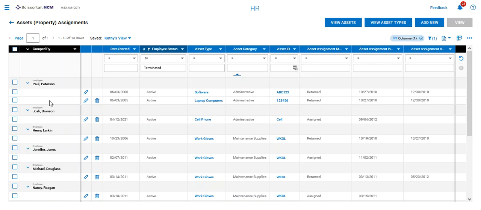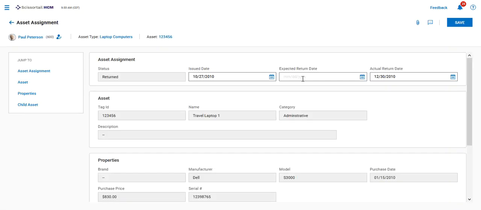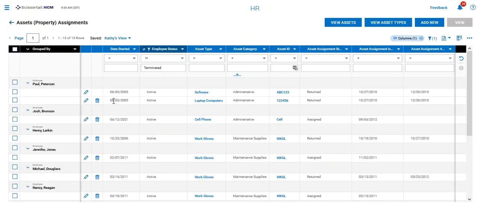And when we group by employee, say we have an employee who is exiting the company, we can then say, you know, I just want to see Paul's items, and I want to make sure that we get them all back. So this is where we can review those items, and we can come in and we can say, okay, we expect to have it returned on his last day of work, yada, yada, but it was actually returned on this date, right?